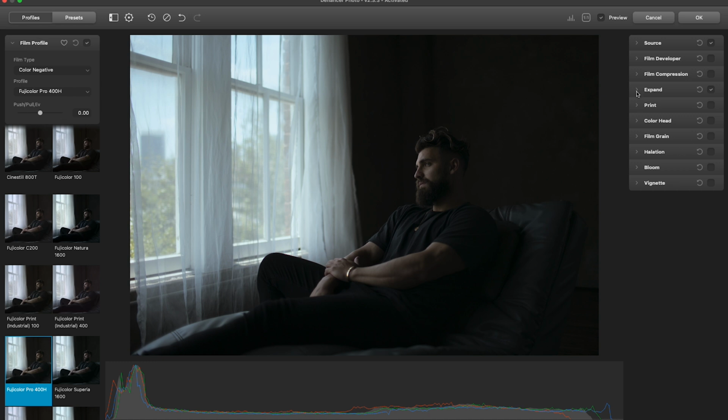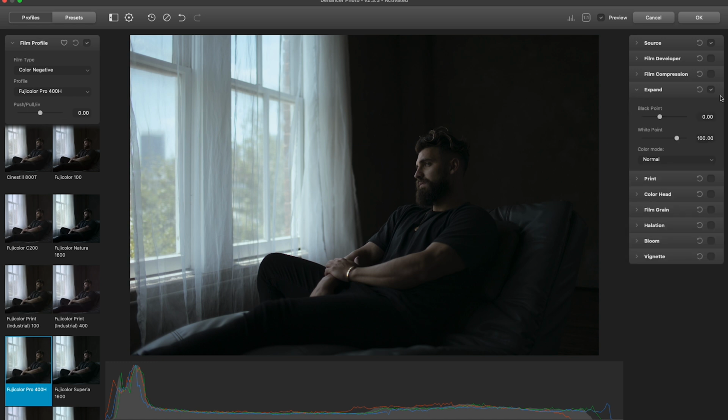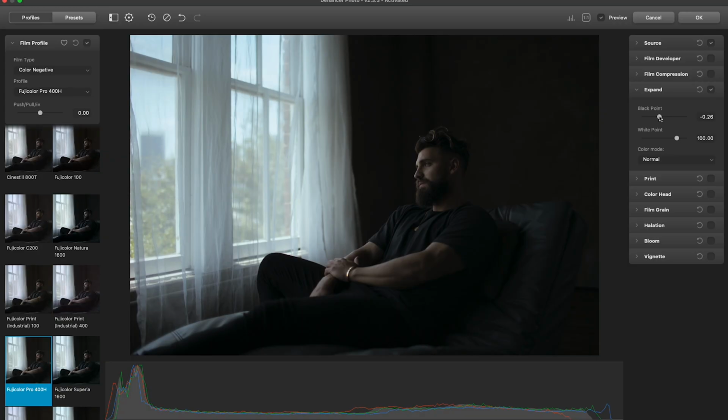First thing I like to do is jump over to the right hand side and go to expand, which is already enabled. We're gonna set the black point and the white point, almost the dynamic range of the photo itself. That's why we have the histogram. So blacks are pretty much where I want them to be. I don't want them to be clipping. Whites can go up just a tad bit.